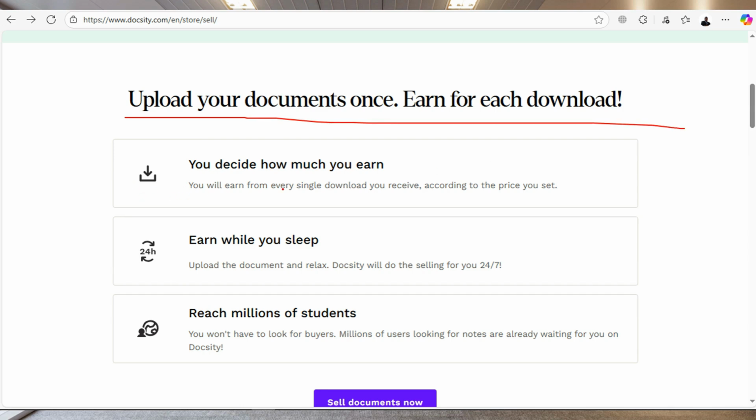So this is what you're going to get. First of all, of course, you have to decide how much you want to earn, and this will in turn help you decide how many documents you want to upload, and also how much you're willing to charge for them. And once you're done uploading, you basically have to do nothing, right? So just relax, and the Docsity platform will do all the selling for you.